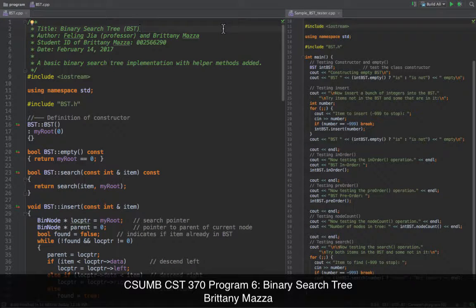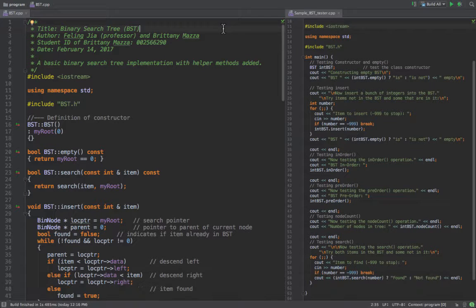This is my implementation for our 6th programming assignment in the CST 370 course at CSU Monterey Bay. We were asked to provide a different implementation for the search function in the binary search tree. Previously it was implemented iteratively. We were asked to change it to a recursive search.